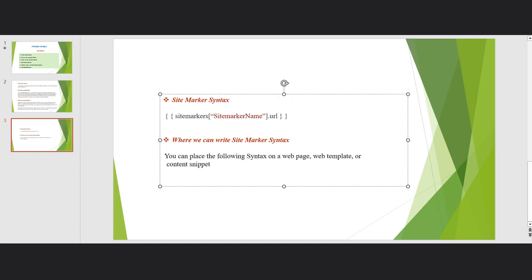So next, where can we write this site marker syntax? In portal management we have many components like web template, web pages, content snippet, site settings, site markers, basic forms, lists, and so on. Among them, we can write site markers in web pages, web templates, or content snippets. These three components are where we can write our site markers.